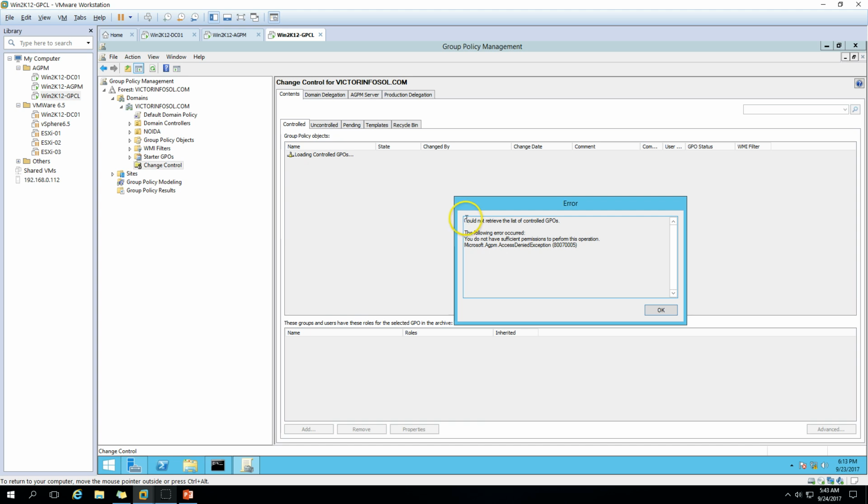And we received an error: could not retrieve the list of the controlled GPOs because the account has not been given admin privileges. In order to give the account admin privileges, we need to log in via the AGPM admin account. Then you will be able to see the list of GPOs that are currently deployed over here.